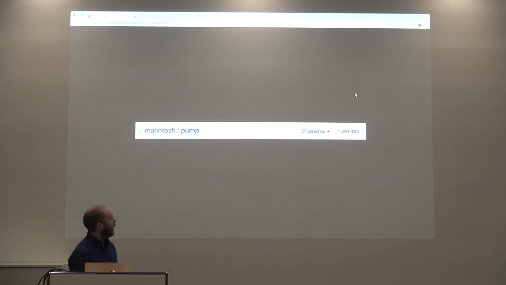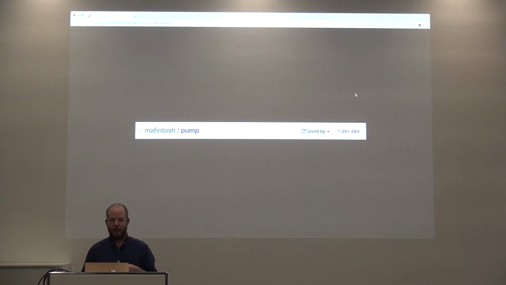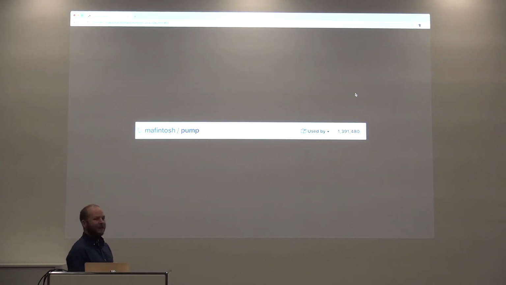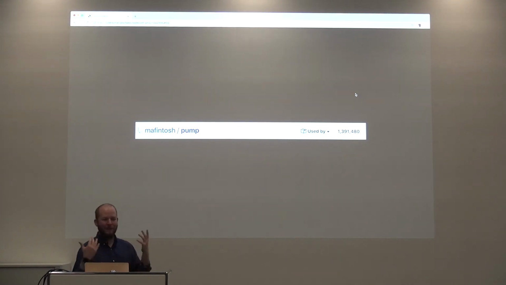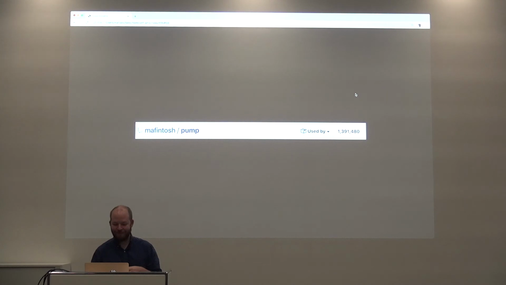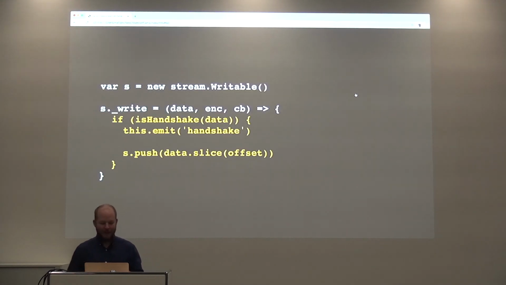Also, just to give you an idea, this has 1.4 million dependents out there. This is also a module I feel for people on. I get so many issues on this. People are like, I found a bug. I'm like, no. And it's never a bug, because it's just streams being crazy. But yeah, it's fun. Fun times.